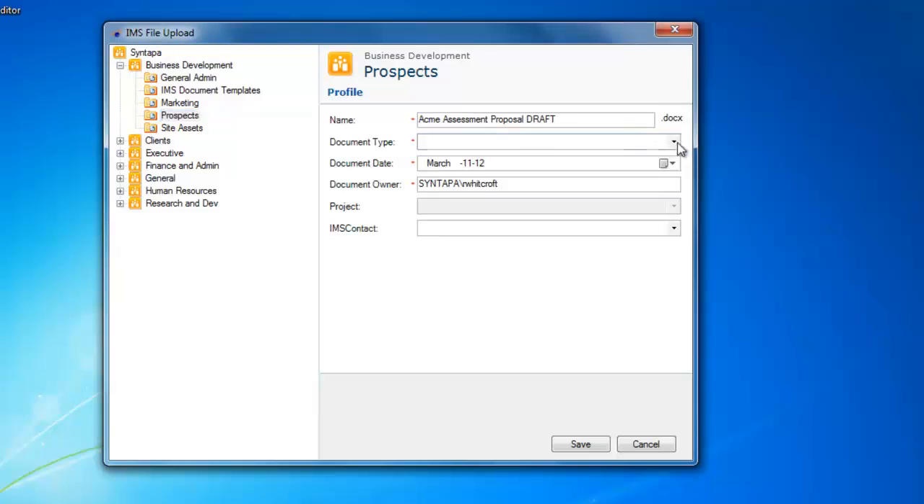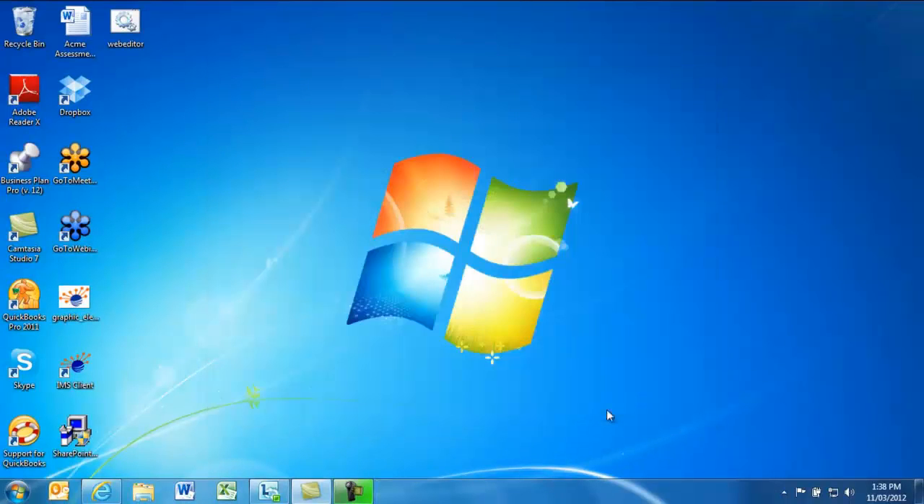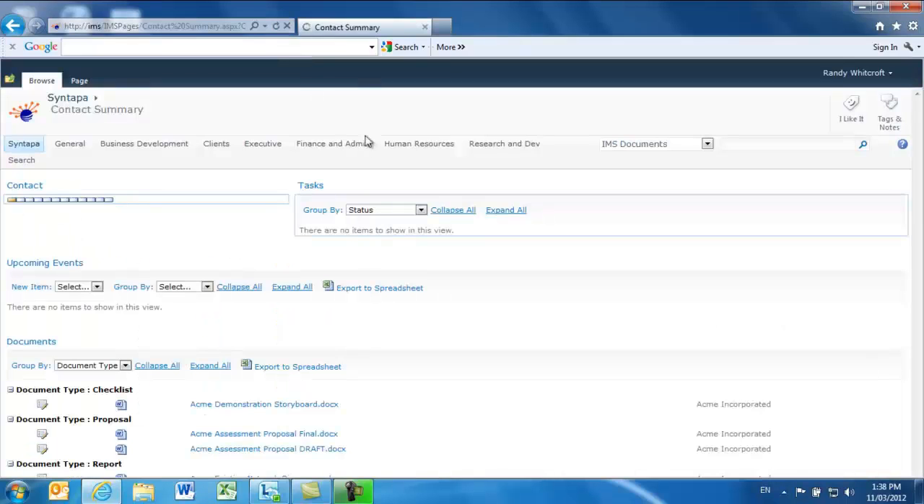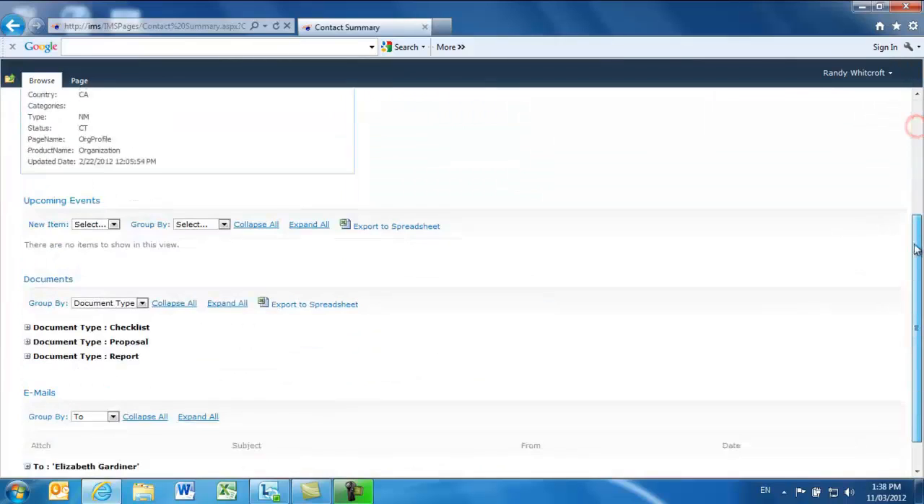This actually is a proposal. And once again, we're pulling forward our connection into our contact management system. All I need to do is type in a few letters and connect this directly to the Acme Incorporated file. Go ahead and hit save, and now this particular document is within the file associated with Acme Incorporated. So if we go back and do a refresh, we'll instantly see that document now available to us, as well as anybody else that wants access to this particular contact summary or client file.